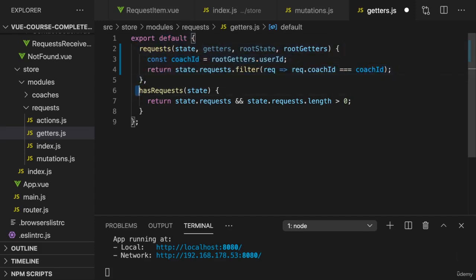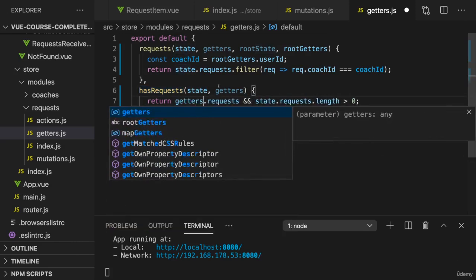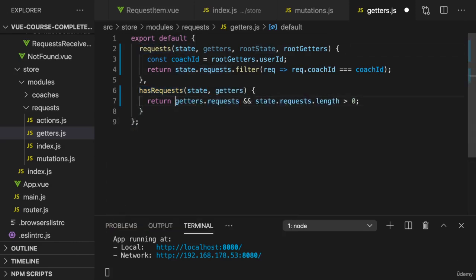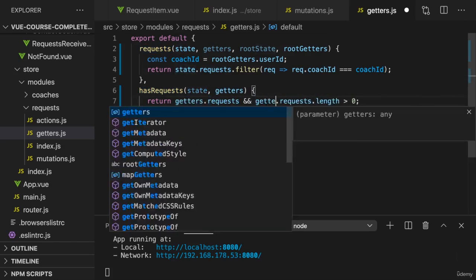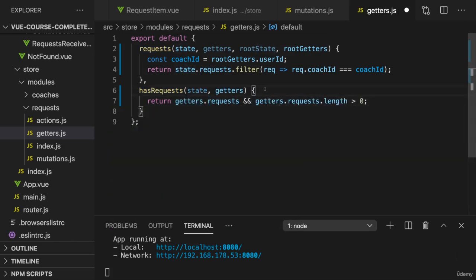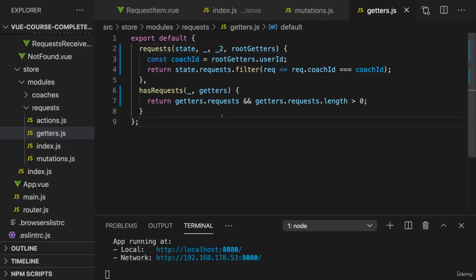This also means that we should change hasRequests and not check all requests in our state, but instead simply use our requests getter here by reaching out to getters.requests, so that we check the filtered requests and not all requests. Now, as before, I'll replace the unused arguments with underscores. But now we should have a setup where we really only see the requests made to us as a coach.